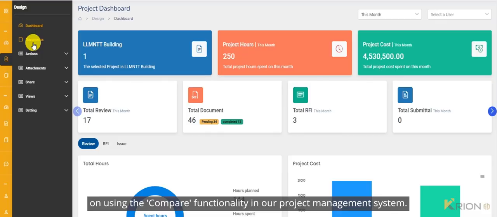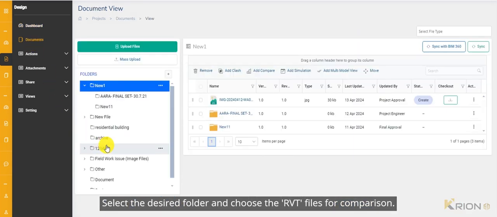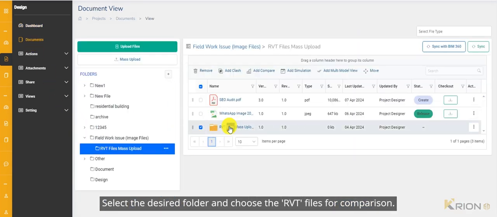On using the compare functionality in our project management system, let's start by navigating to the document page and viewing the document list. On the left side of the screen, you'll find folder options. Select the desired folder and choose the RVT files for comparison.